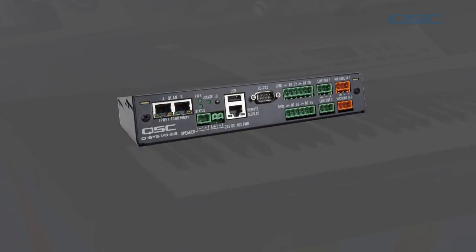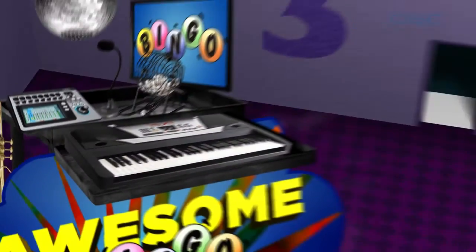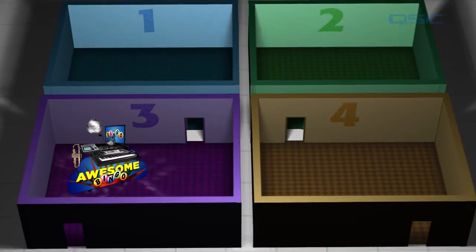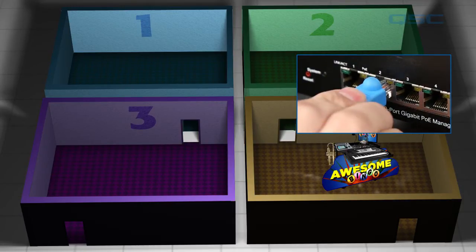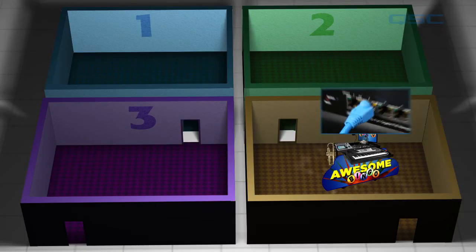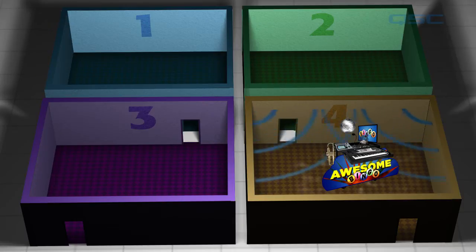He has all this routed to an IO22 on his awesome bingo carts, which can move from room to room. With dynamic pairing, all he has to do is plug his IO22 into a network port in whichever room he travels, and his audio will be played over that room's loudspeakers and not the others.